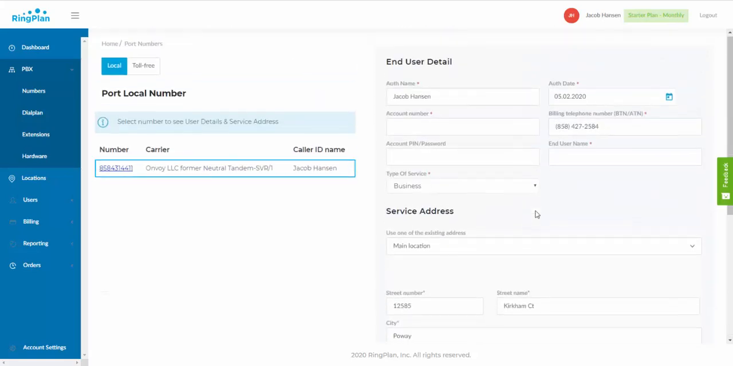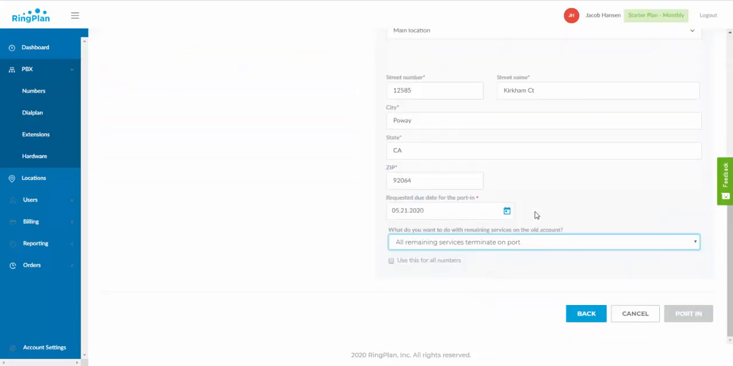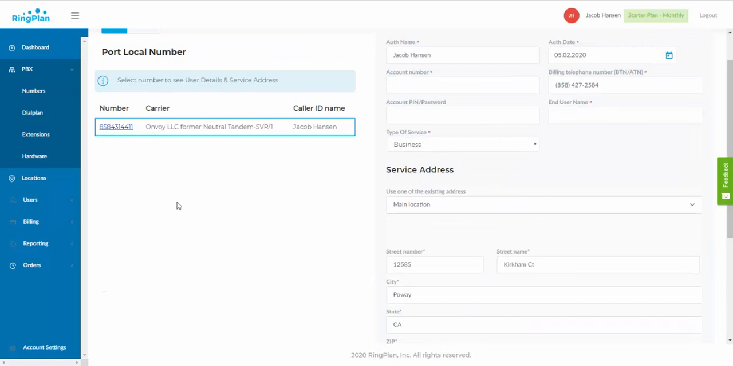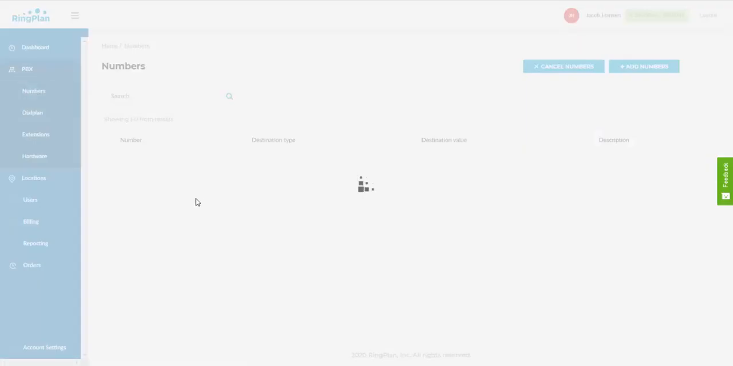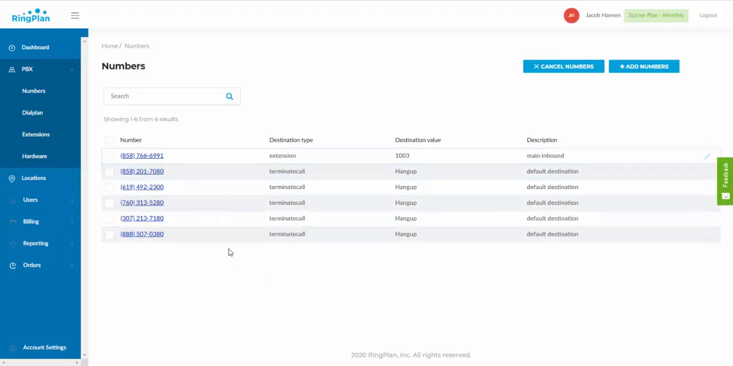The other thing to note is we have a port rejection handling system, so we'll monitor these ports for you. If we notice that the port fails for some reason or gets rejected, we'll email you right away as soon as we learn that it happened, and that's all there is to it. Once you do that, the numbers will get added to your number screen here, and you'll be able to route them just like all the other numbers that you ordered. They'll just be on this list. And that's pretty much everything there is to do with adding and porting numbers into the system.